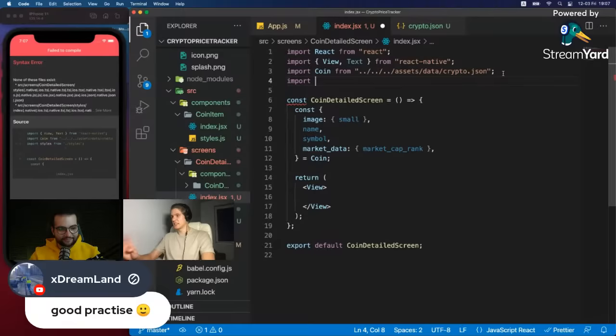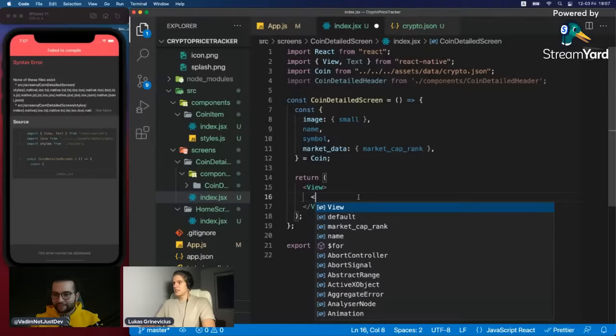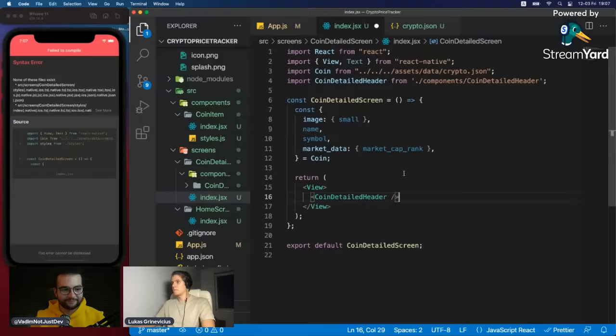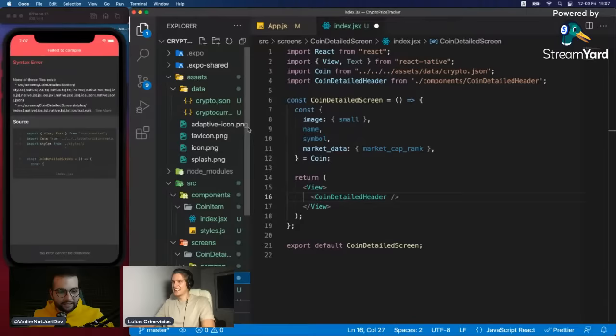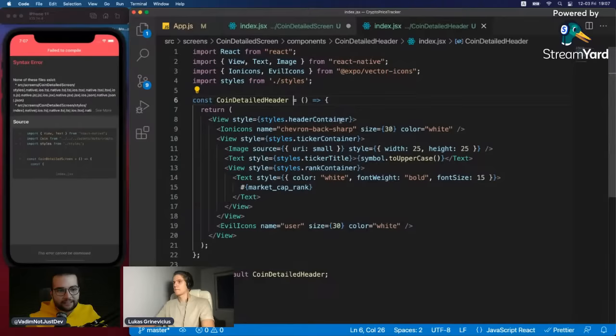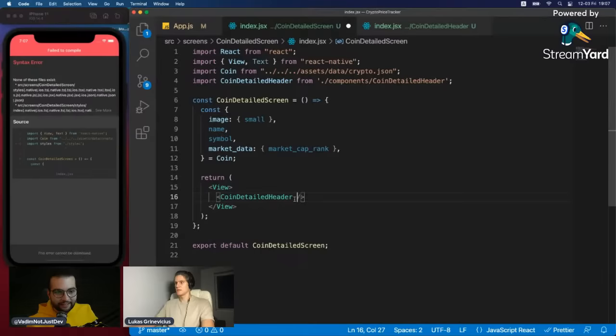So now the only thing that we need to do is import, well, not exactly the only thing, but coin detail header from components slash coin detail header. Add it here, coin detail header, like that. And also, if you remember, we learned about props. So we do need to send some props there. Yes, we do. Because in the coin details header right now, you do not have data. You don't know what to render, right? Exactly. So you need to send this data from the place where you know it, and in our case, it is the coin detail screen, because here we have our coin. And we are just going to pass it down to the child component, coin detail header.